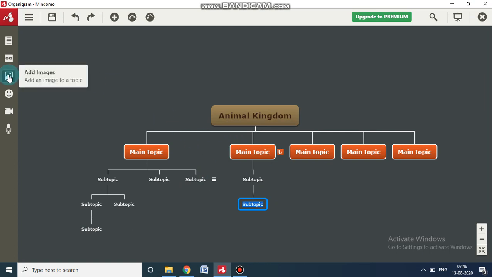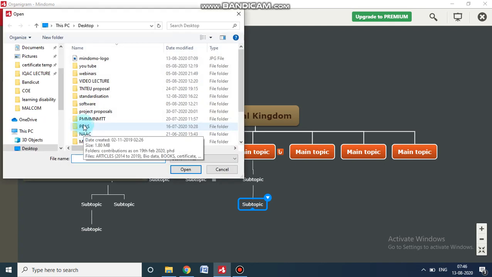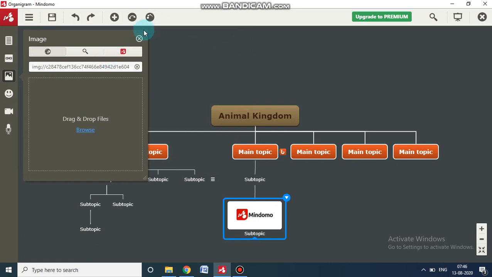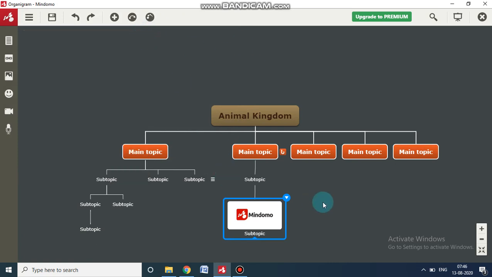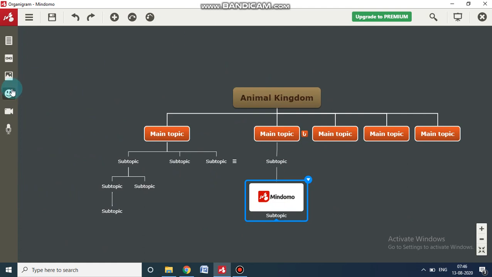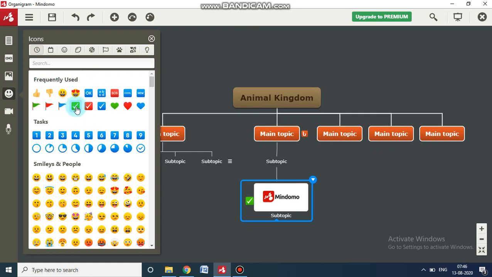Next, this is to add image. If you want to add any image to the subtopic or main topic, then browse here. On the desktop, I'm going to take this Mindomo image. See here, it has come here. Next, we will see this one. This is add icon. So many icons are there. I choose this icon, tick mark. It will come here. That's all.